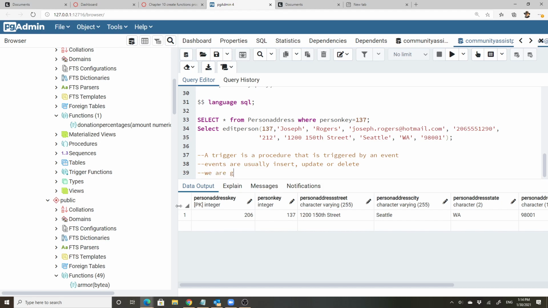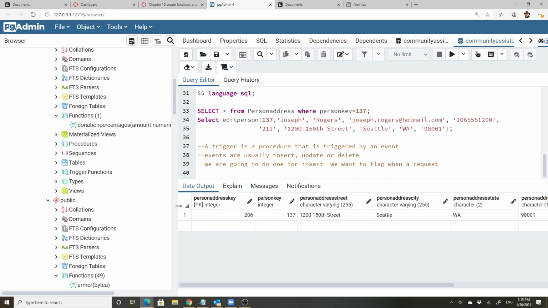So for insert, we want to flag when a request is larger than the minimum or larger than the maximum. All right.